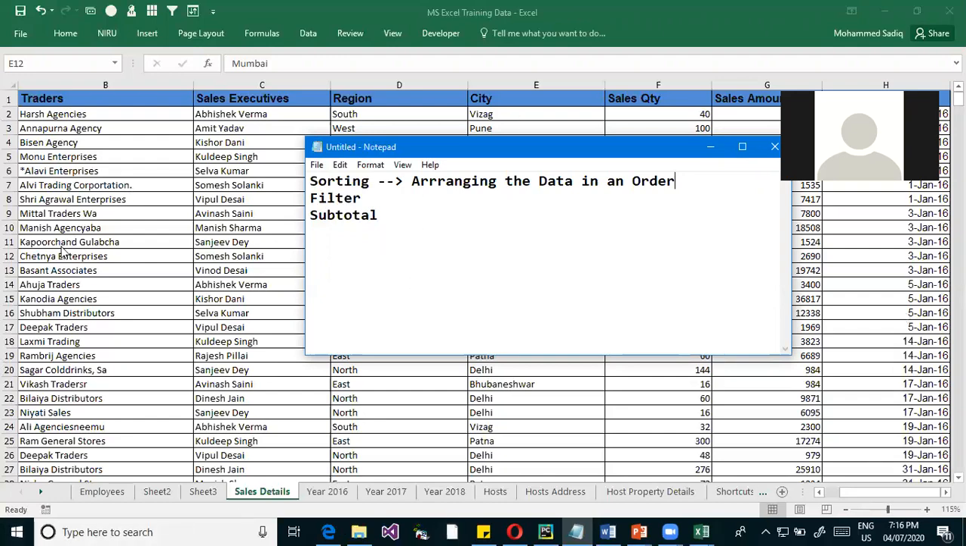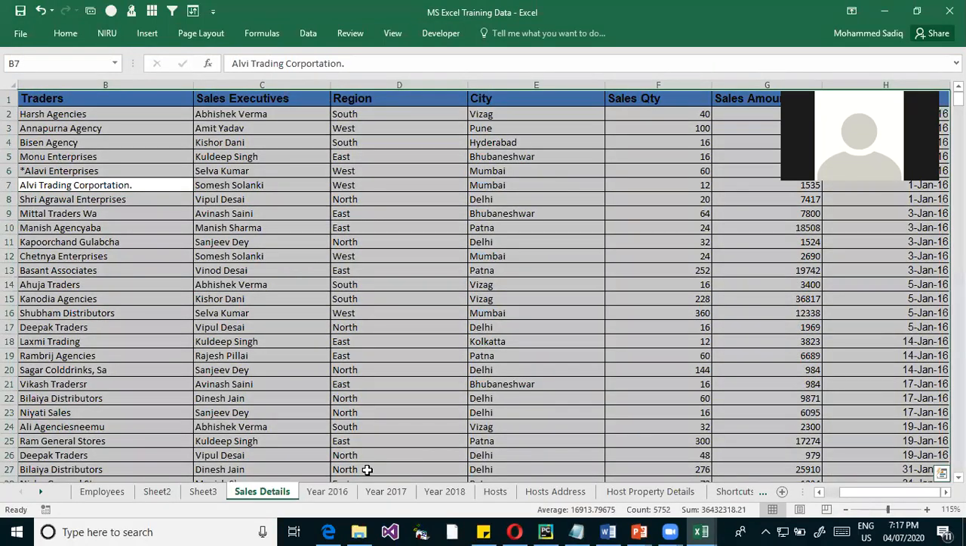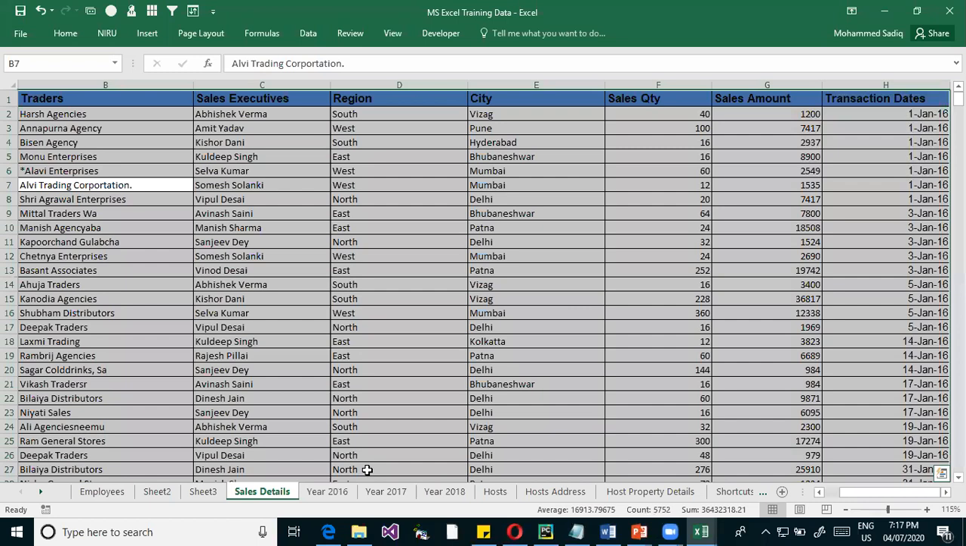For doing this, I have some data over here. Let us take this sales data. I want to arrange this data based on the sales executives. All the sales executive names starting with A, B, C, I want to put in an order. So I focus on this data, and if you hit Control A, the whole data gets selected. First I need to highlight the data on which I am trying to apply the sorting.